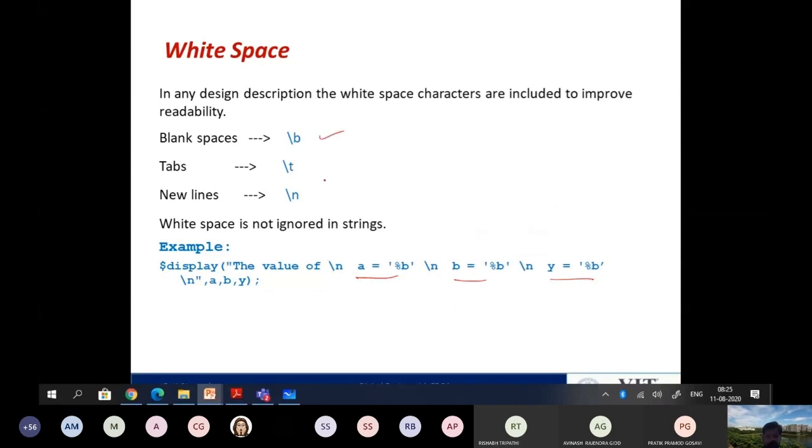Backslash b will give a blank space in the console, backslash t will give a tab space, and backslash n will give a new line. So this $display is again a system task, a construct used for design verification. You can see in your simulator's console window that backslash n moved the output to the next line: after A, then B, after B, then Y.